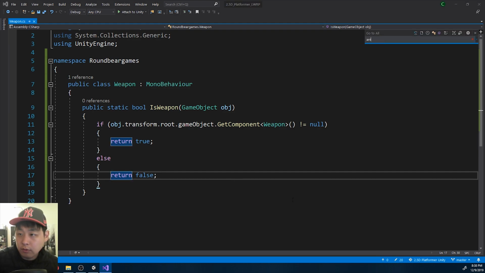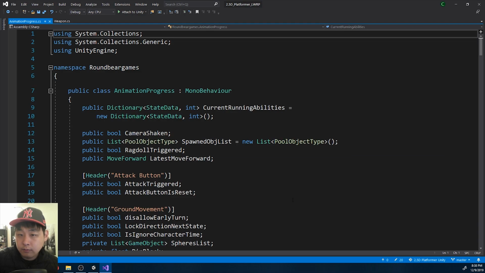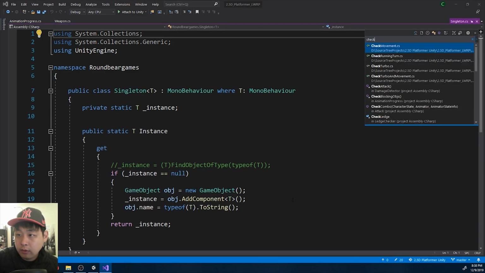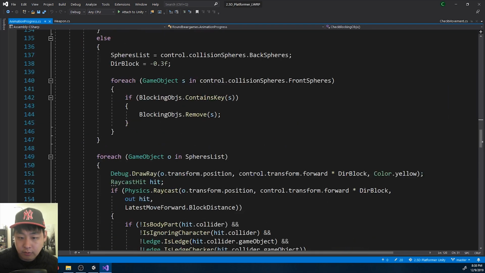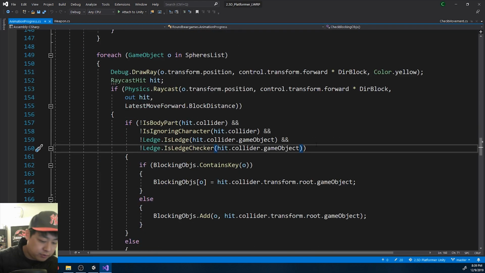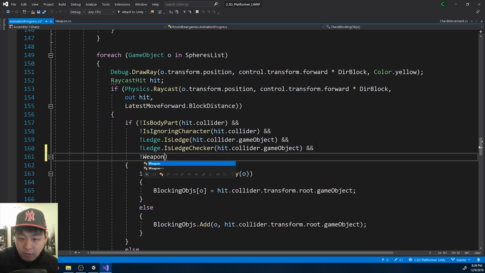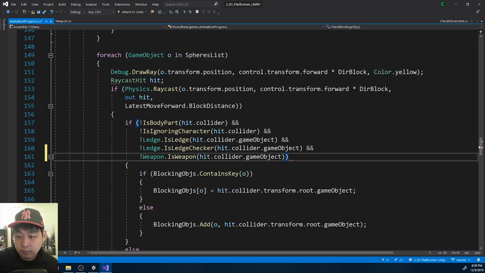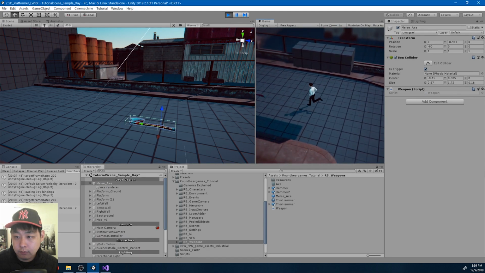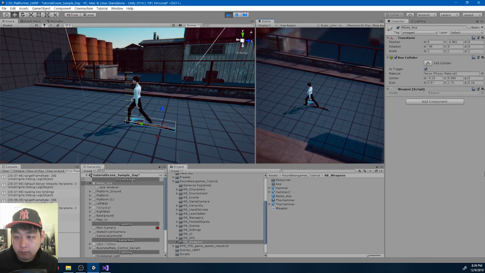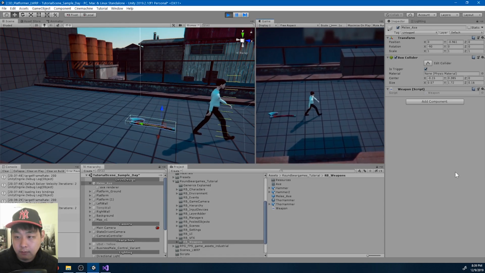Control T, go into the animation progress to the part where we're checking for the blocking OBJs and add a condition. Cannot be a weapon. And now if I go back and play, okay, walking is fine now.